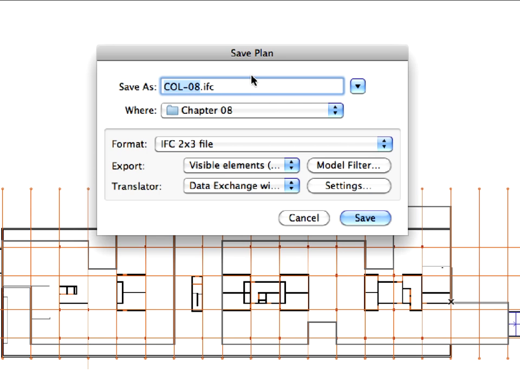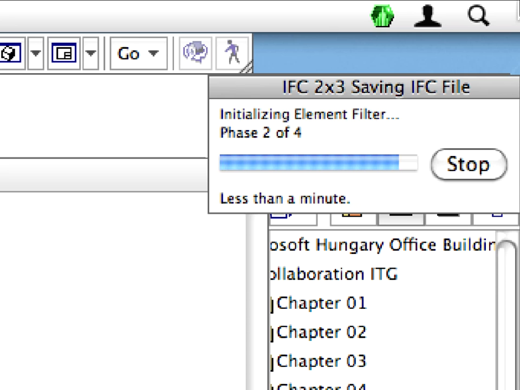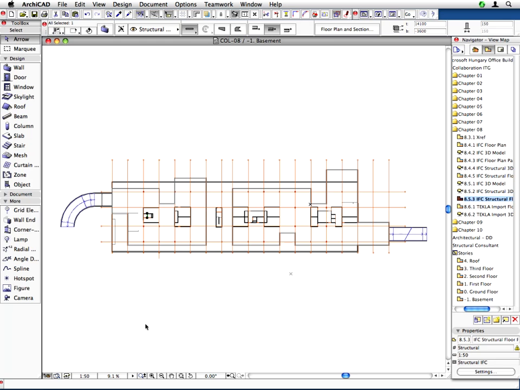Our translator of choice is now selected in the Translator field. Enter COL080501 structural model for the file name. Browse to the Chapter 8 folder and click Save to proceed. ArchiCAD will start the IFC database export and will process all project elements according to the previously defined configuration. The export process may take a few minutes depending on the speed of your computer.